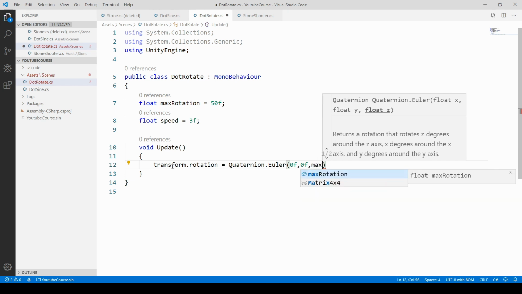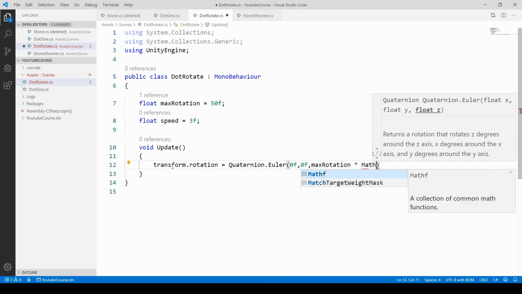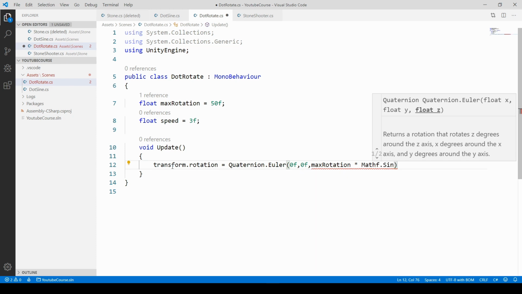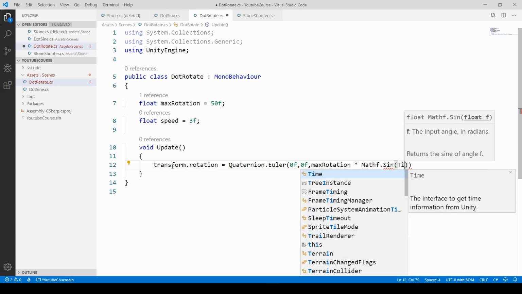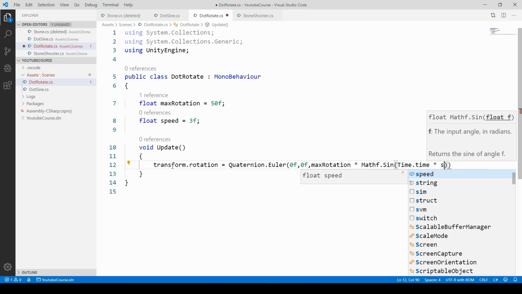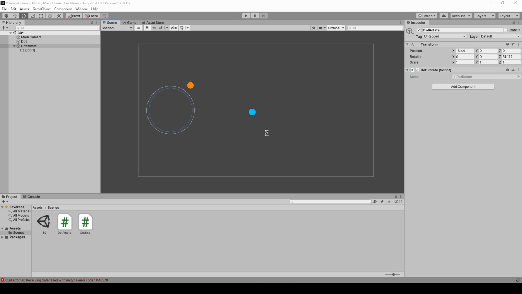So we are using our max rotation that we just specified, and we have to multiply it by the Mathf Sin method, like so. And inside the method, we need to specify some value. We are using time, as we did before, and time, and multiply it by the speed. Semicolon at the end, and that should be working. Let's go back to Unity.